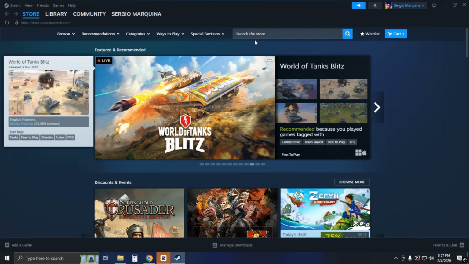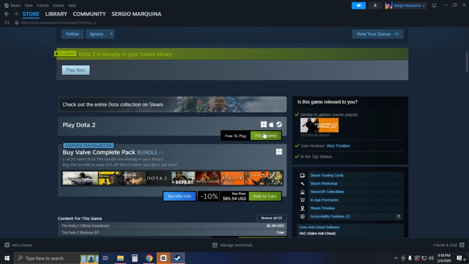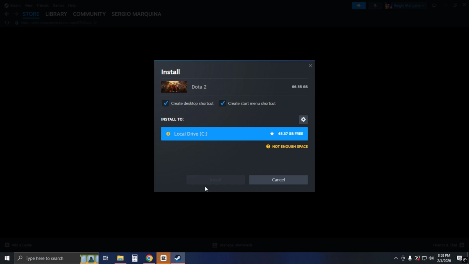After opening Steam, you just have to search for Dota 2. Click on Dota 2 and then scroll down a bit. Here you'll find play game. Just click on play game and it will ask you where to install the game, and then click on install. So this will install the game completely and will send it to your library.